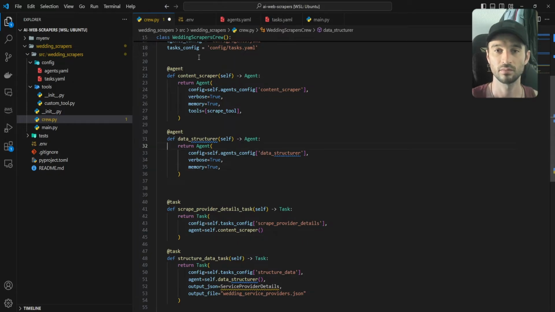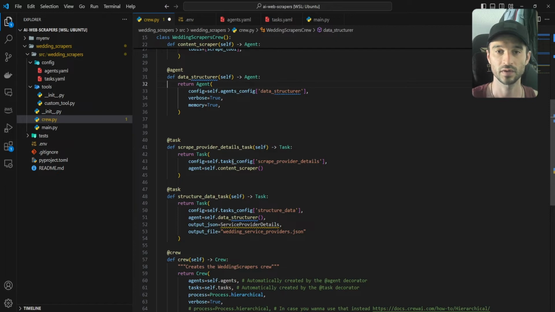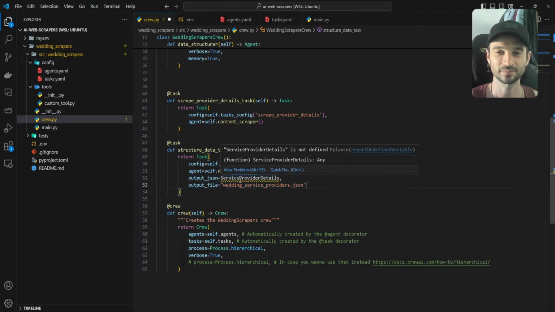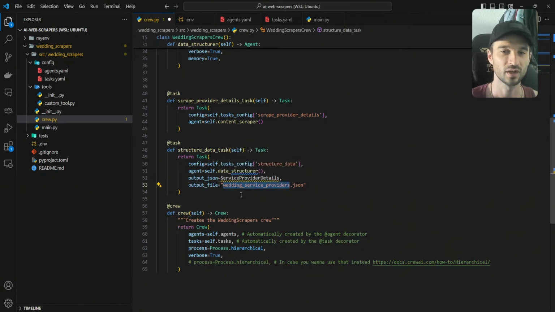Here the same, no tools. Then we have our task, scrape provider details task, getting the information from the config. Great. And this is done by this agent here. And the task structure data task, again gets the information from the config. This agent is responsible. Now comes the interesting part. Output JSON, service provider details, and the output file where we want to store it.